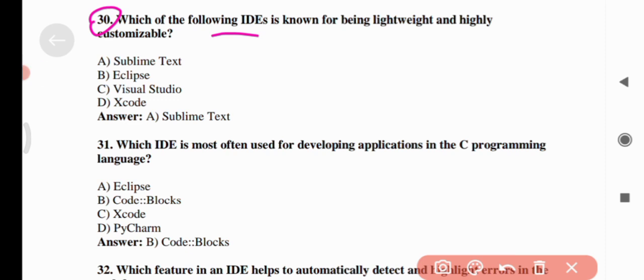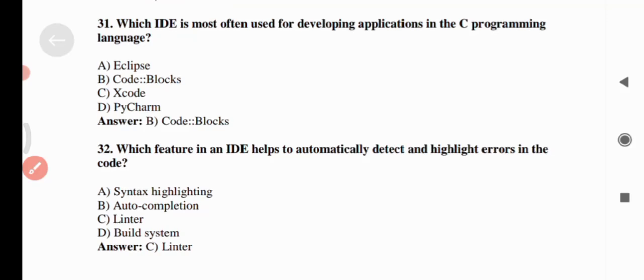Which of the following IDEs is known for being lightweight and highly customizable? Option A, Sublime Text. Which IDE is most often used for developing applications in the C programming language? Option B, Code Blocks.